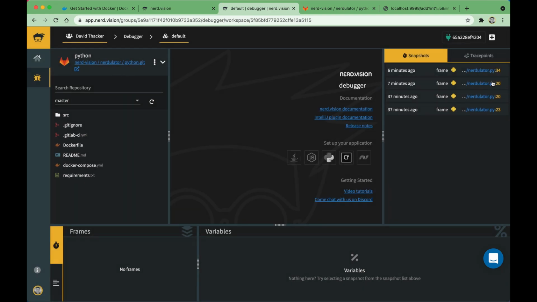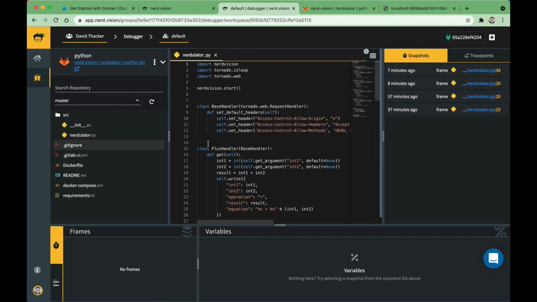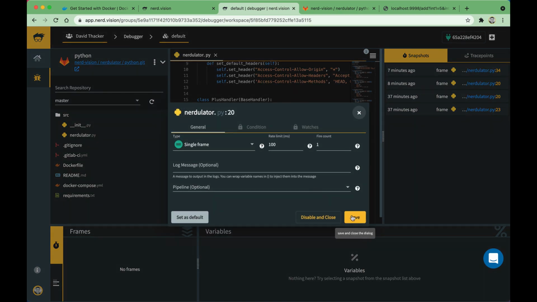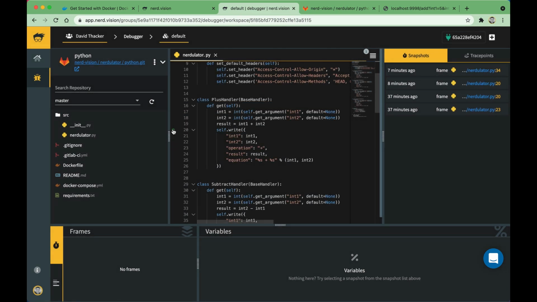So we've now added this repository, and if we go to the src folder and click nerdulator.python, and here's our code. Okay, so to get started, what we should do is add a breakpoint here. Okay, so the button is now green. So this means that when we hit the addition, so we hit the plus button, it will trigger a breakpoint.